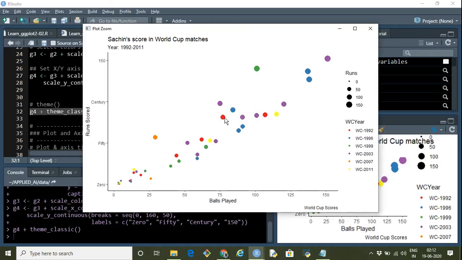So this is what we had built in the previous tutorial. This is now our base graph where we have title, subtitle, caption. The data points are colored based on the year of the World Cup, and the size of the data point is based on the number of runs scored in that particular innings. On the x-axis and the y-axis we have customized labels, and the ticks are appearing based on what we had specified, and on the y-axis these are the custom ticks which we had specified. Okay, so this is what we had covered in the previous tutorial.